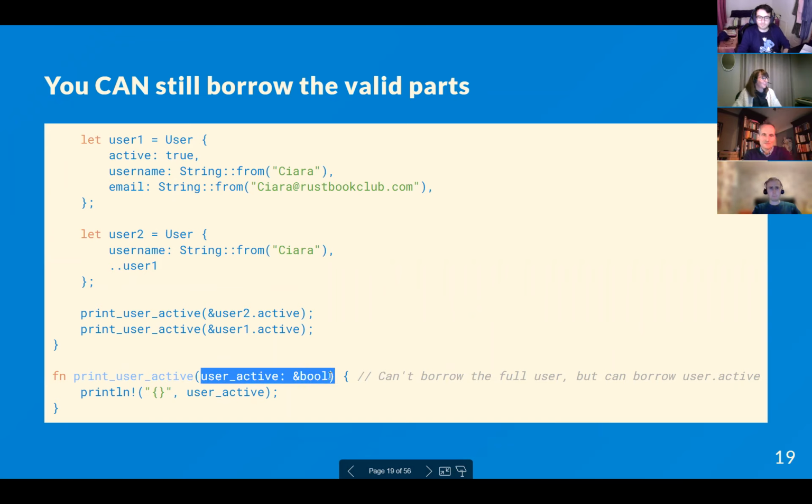So here I'm passing in a reference to a bool, and even though I'm passing in user 1's bool, because that part is still valid, I can still pass it in. So can't borrow the full user, but I can borrow user.active.